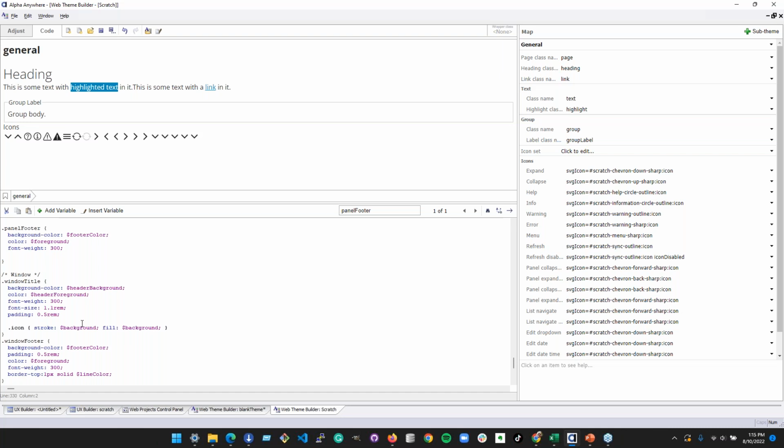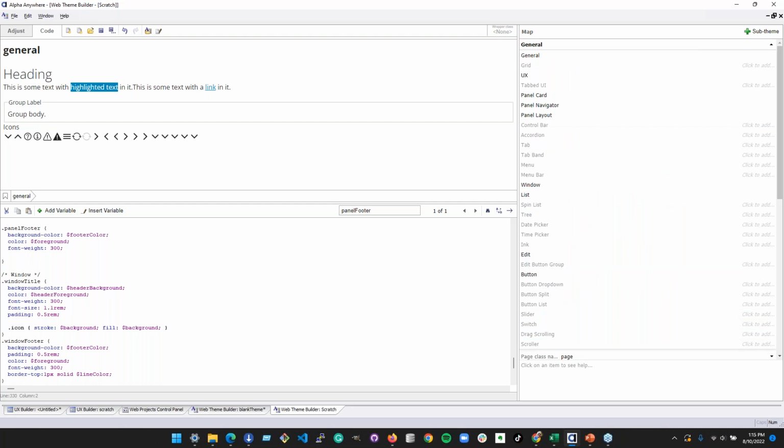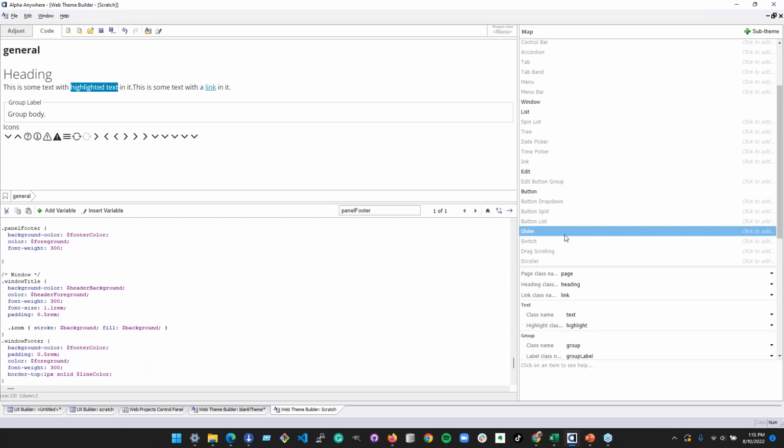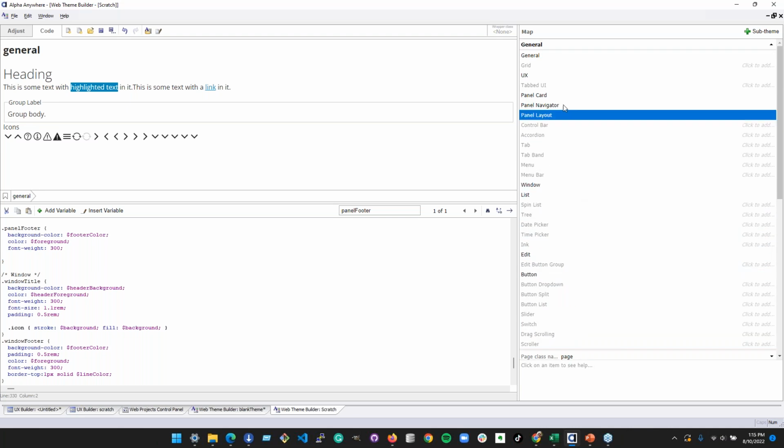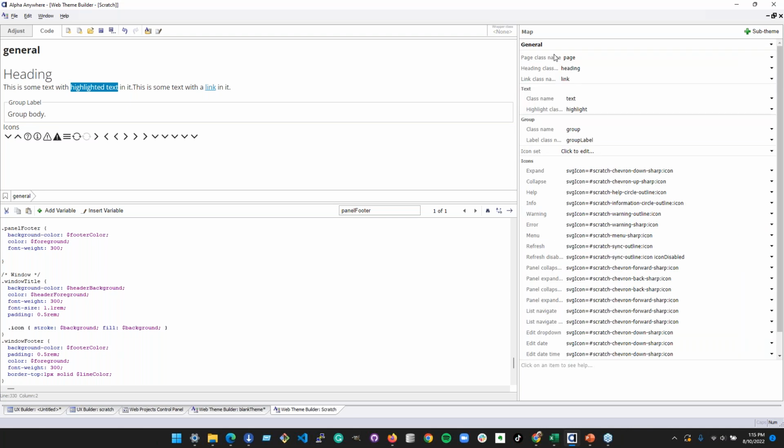So when you're building these up, you're going to work here in the map and you're going to work with parts. Parts that are gray are not defined, and parts that are black have at least one sub-theme for them. And general is always defined. You always have a general. General is just some basic stuff, like what is the class applied to a page? The page being the A5W page that a control is embedded on.